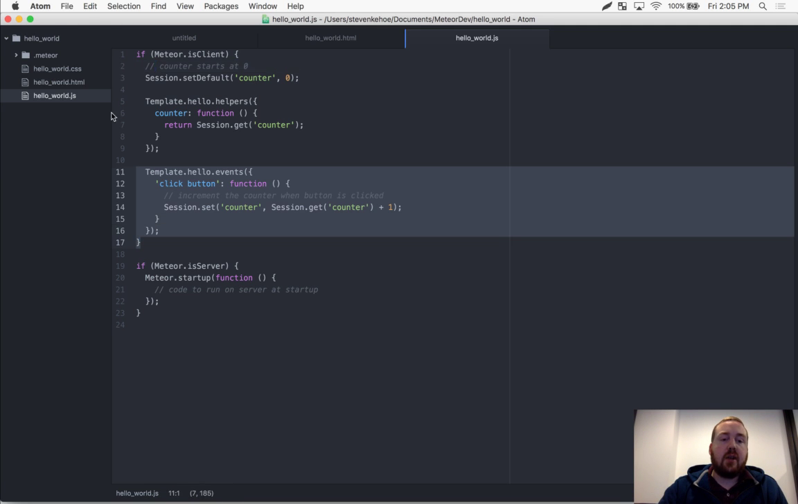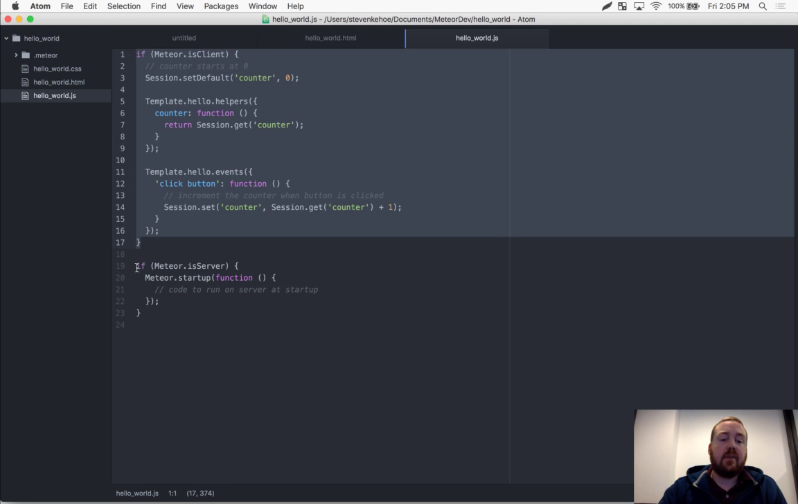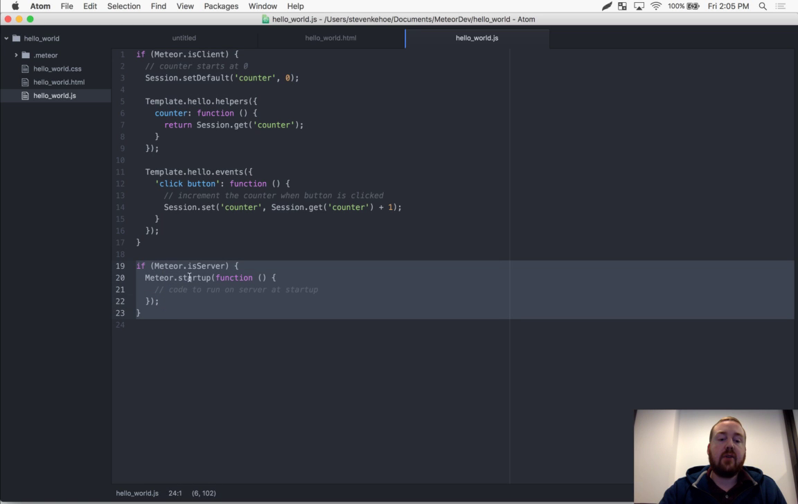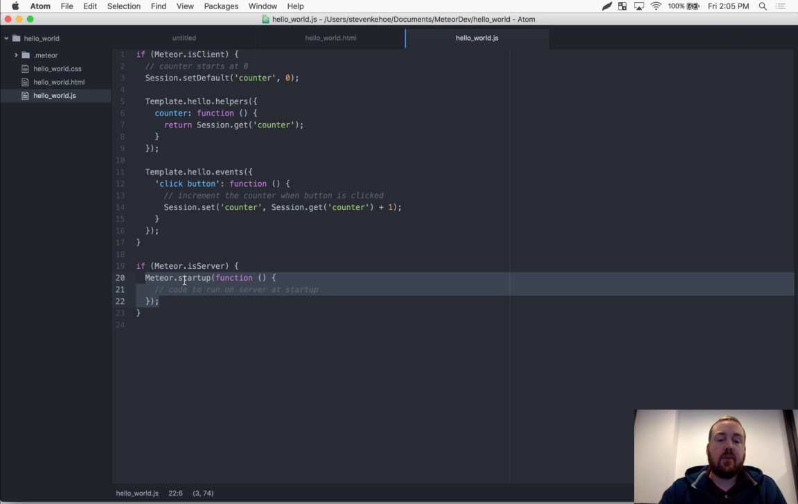Wrapping the code in this block means this will only run on the client. This block, which is empty, would have code that's only run on the server. And actually, if it's run in Meteor.startup here, this would be code that's run at the startup of the application. So let's focus on the client code here.